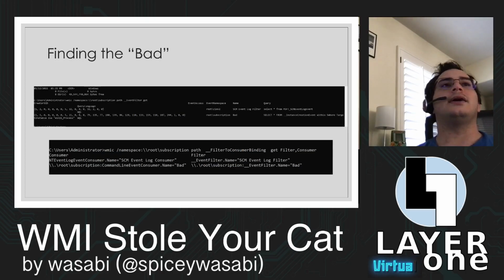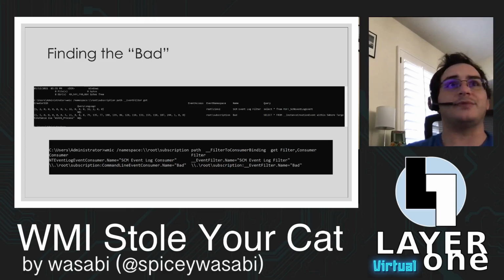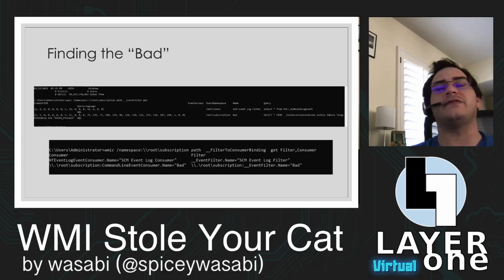Now, the final thing on the MOFs is how to detect them. From here, you can see we're querying a specific namespace with WMIC and the event filter. By default, there is the SEM event log, SEM event log 8, 10, 12, 4. Those are all malicious. That's like a minor variant.